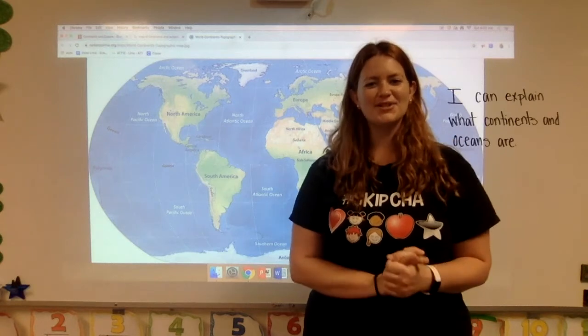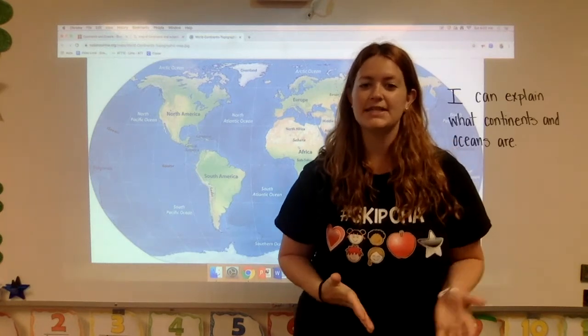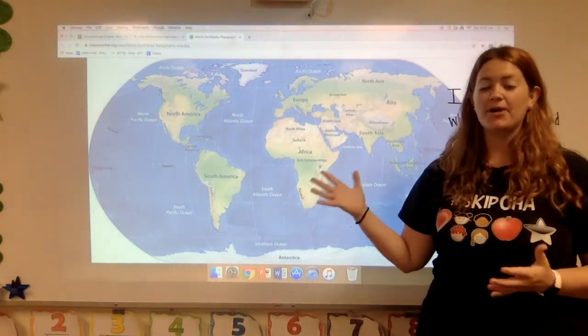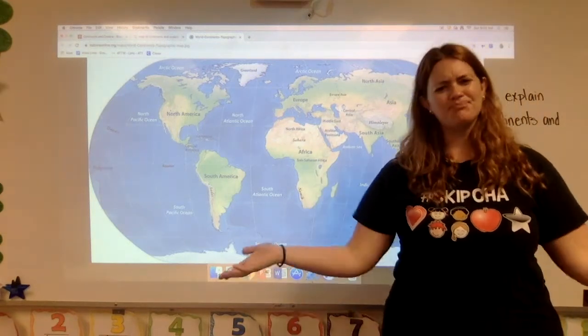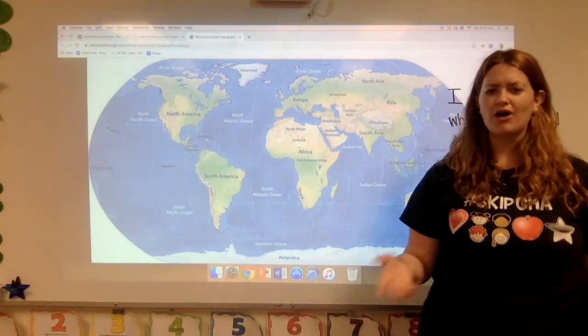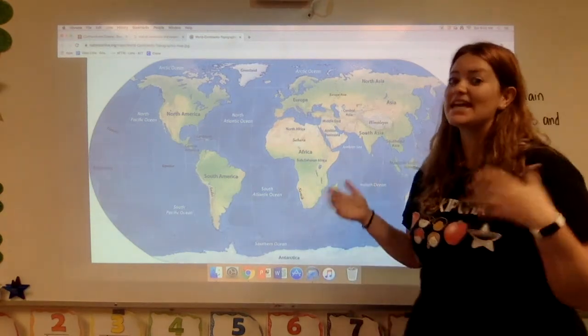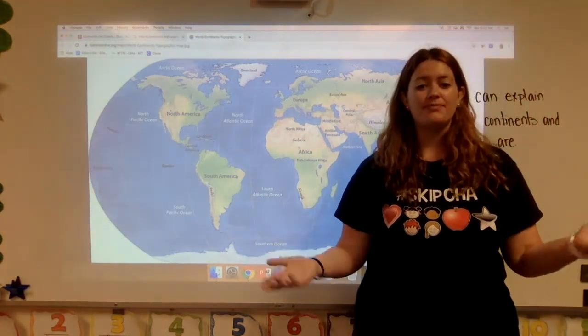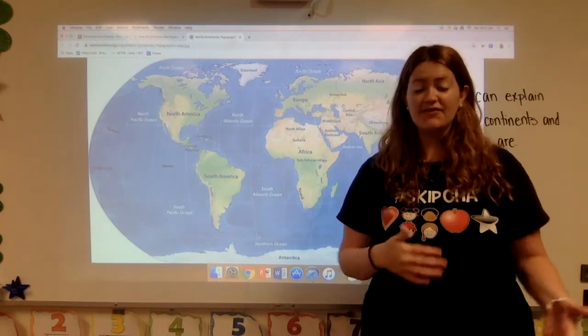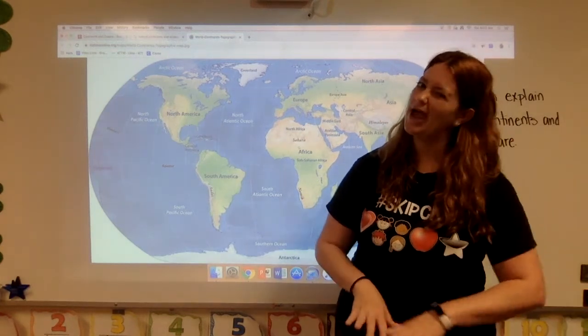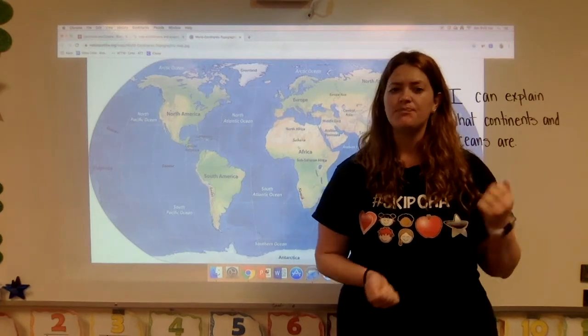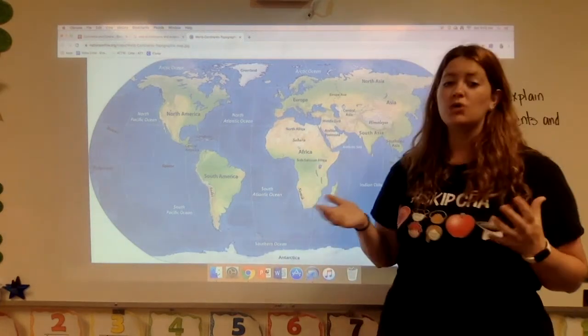Wow, there's a lot to learn about continents and oceans. I want to go ahead and look at this map right now so we can get a better idea of where our continents and where the oceans are. Well, I can see clearly everything that is blue is an ocean. Now, even though we have different types of oceans, and we're going to learn way more about that a little bit later, they all kind of go together.